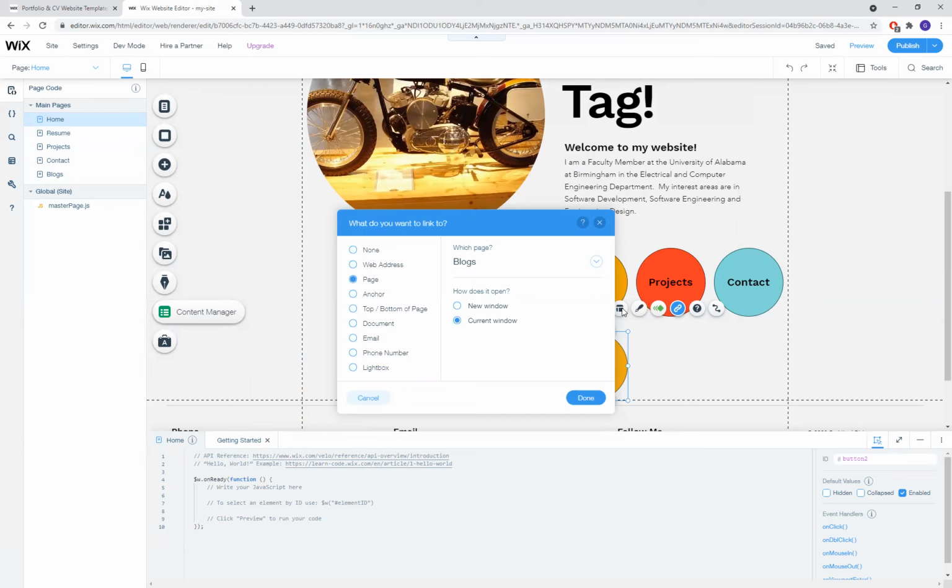In this particular case, what I want this blog button to do is open the blogs link in the current window. Let me rephrase that a little bit. You can simply select the blogs by choosing which page you have, and this gives you the list of your internal pages. So hopefully you could see that really quickly you can create a really nice website with Wix.